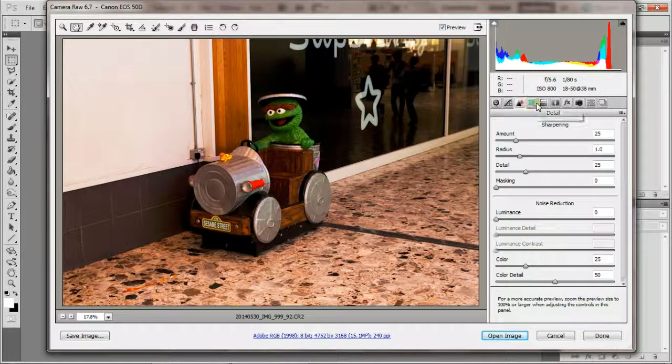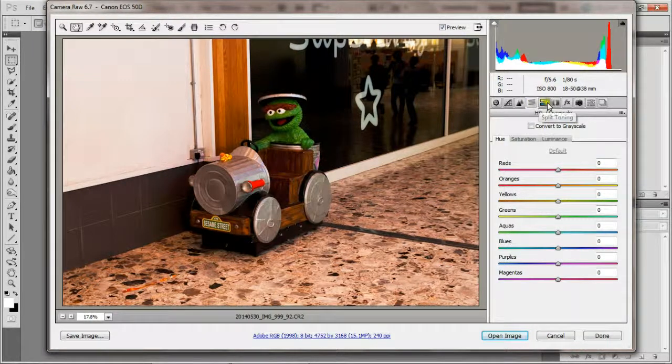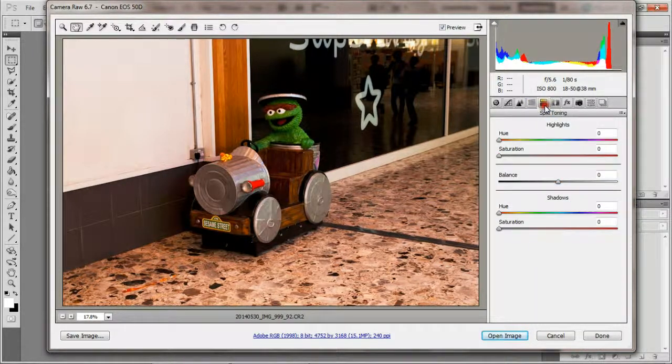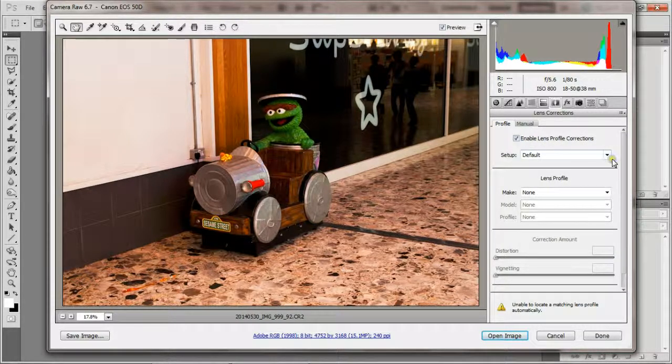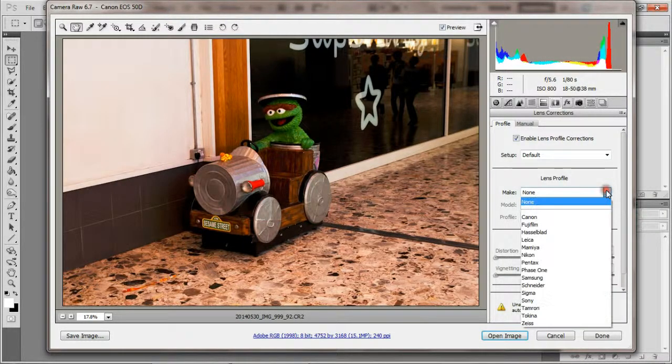Now you could also play around with some of these other settings if you wanted to, sharpening and noise reduction, as well as the colours that are in the image. And then this one here is also quite handy, the lens correction, because every lens has some flaws to it, and Photoshop is able to make some corrections based on that.